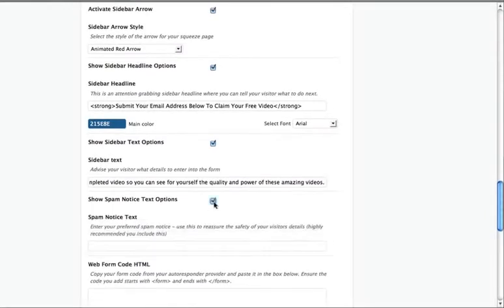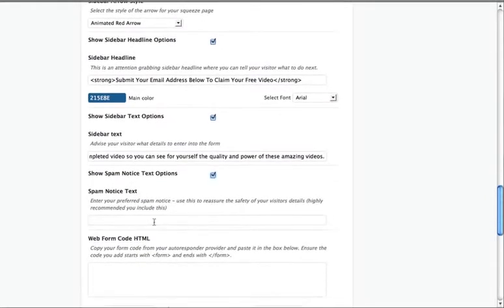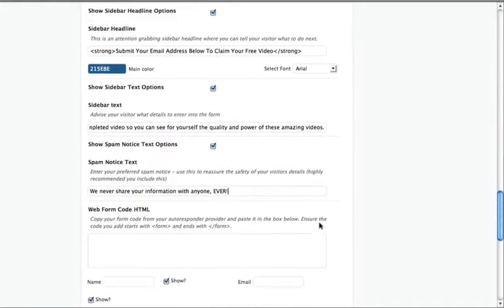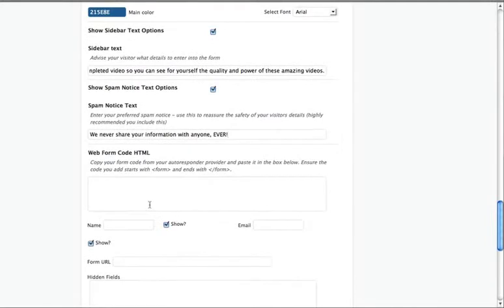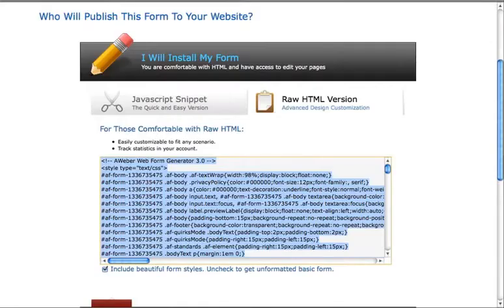Show spam notification options. Again, I'm going to fill this one in. And I've got all this text sort of ready to go, but I just made it up. And my web form. So this is where I'm going to place in my Aweber code so that when people opt in, they get added to my Aweber mailing list. So I'm going to go to Aweber. I've already loaded it up here.